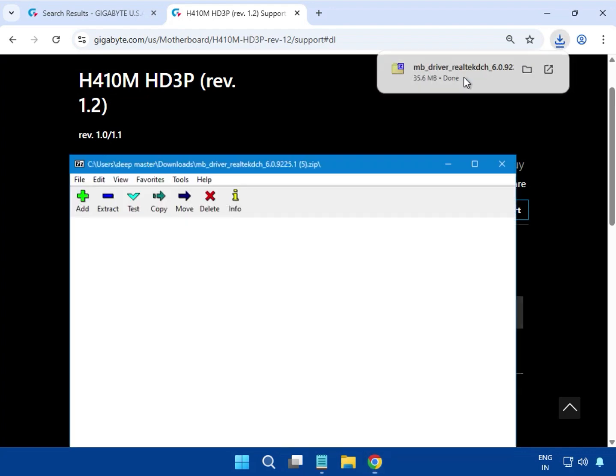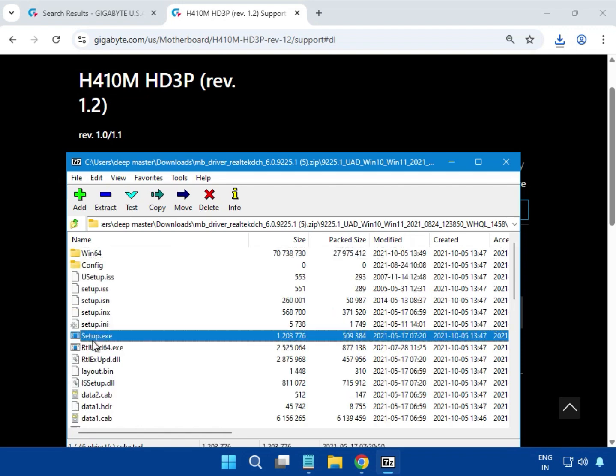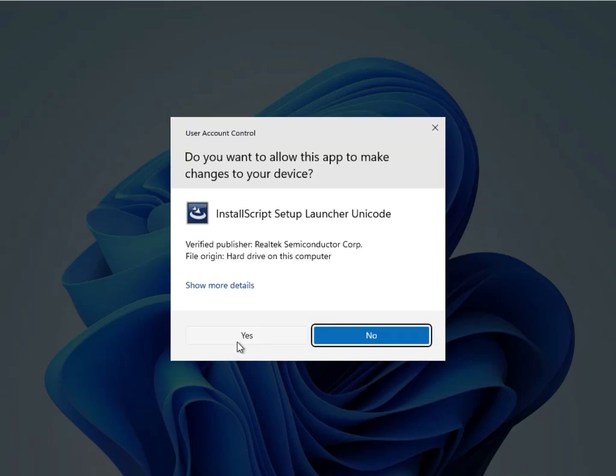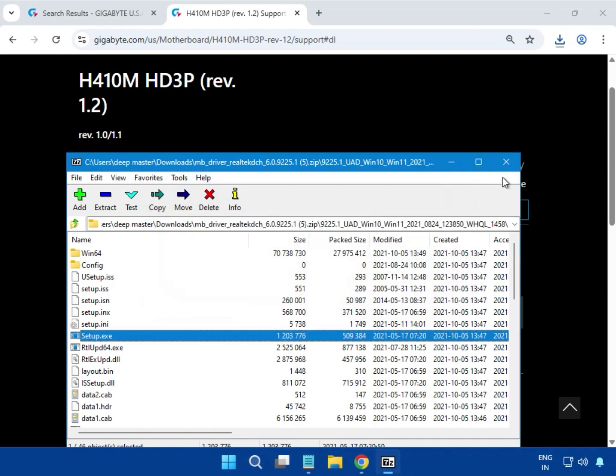After that just open it, it will complete, and then double click. So find the setup exe, you can see, and just double click it. Then it requires administrator rights, click on yes, and then next, install, and then finish. Okay.